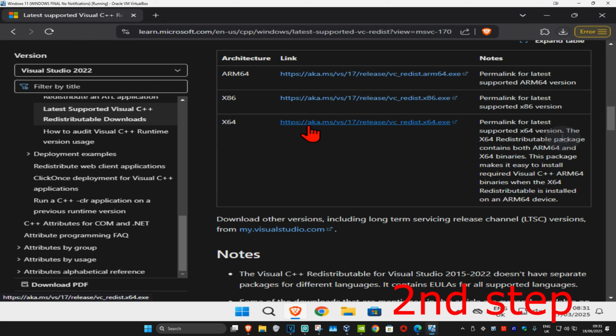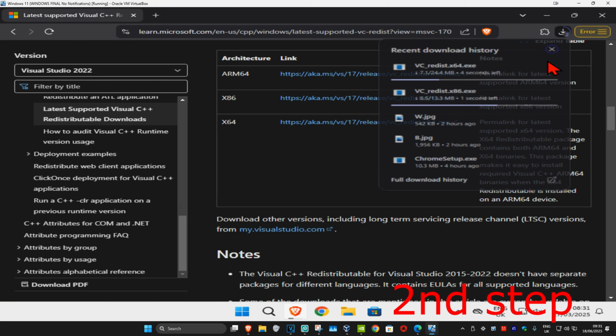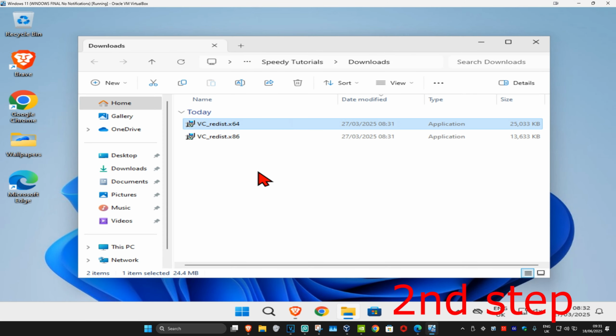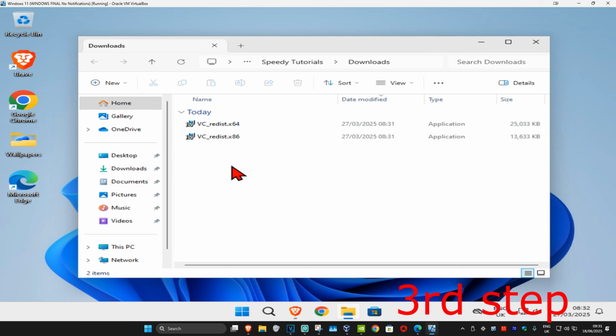You want to click on both of them, and they're both going to start downloading. And then once they've been downloaded, you just want to right click on one of them and then click on Show in Folder. And we're now going to be in our downloads folder with both of these downloads. So we're just going to install the first one that comes up. For me, it's going to be x64. I'm going to double click on it.